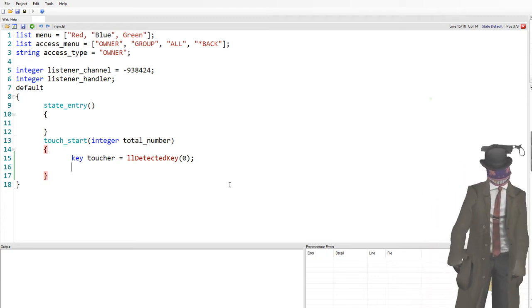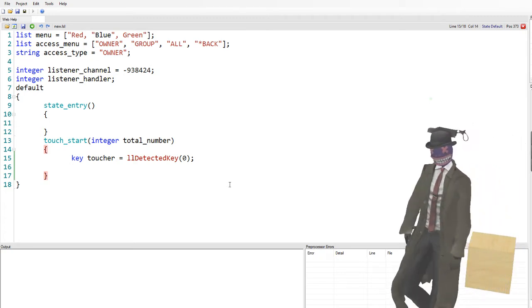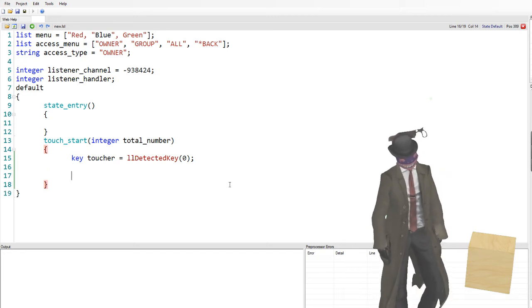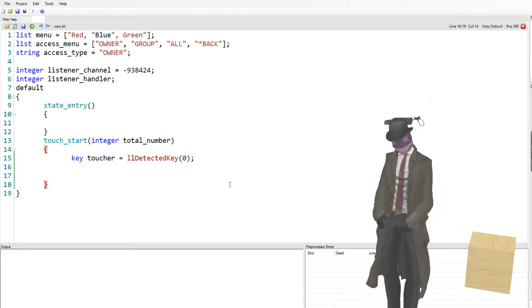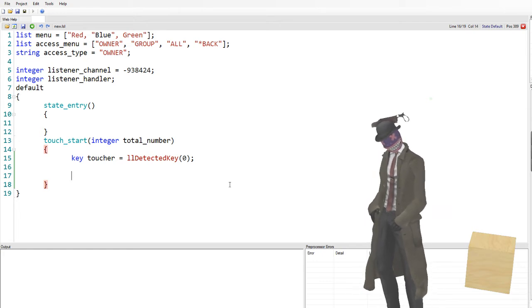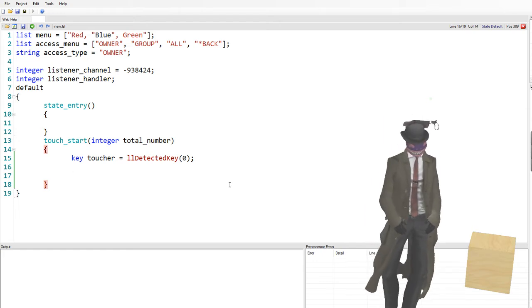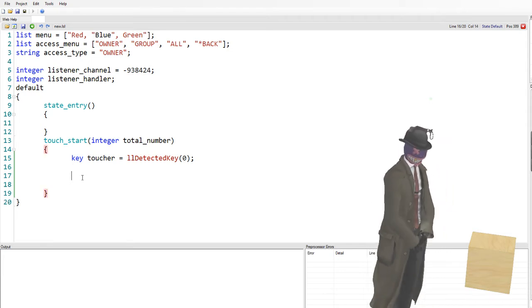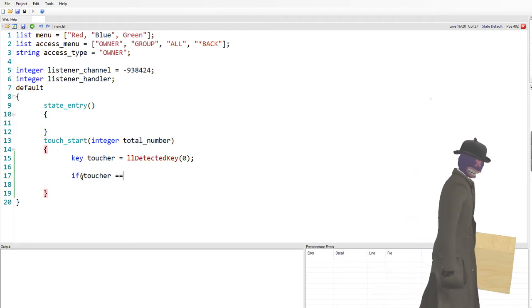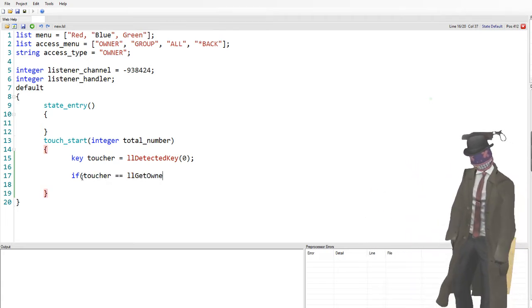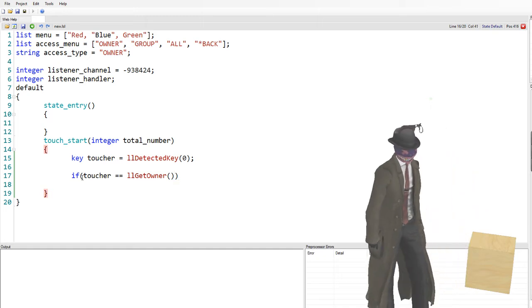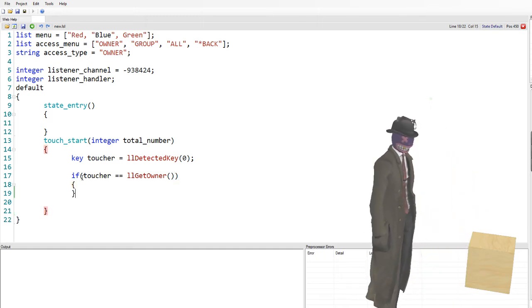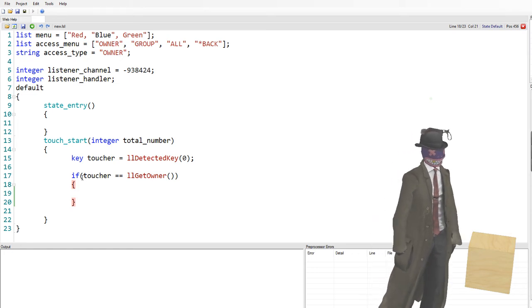Anyways, on to the code. The first step would be to see if the person is the owner, because if the person touching it is the owner, they will always get an option to go inside of the access menu. Nobody else should be able to go inside of the access menu except for the owner. So if toucher is equal to llGetOwner, which is the owner, then we will display the access menu. Let's do that right now.